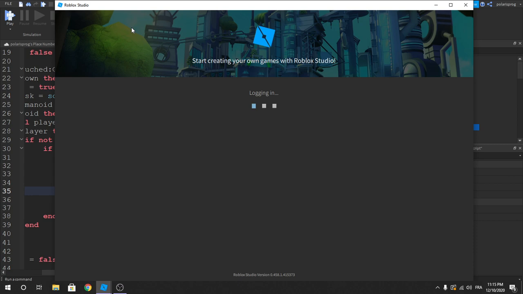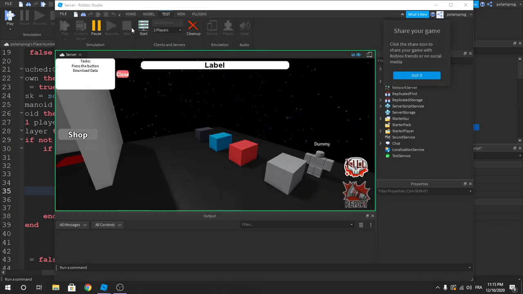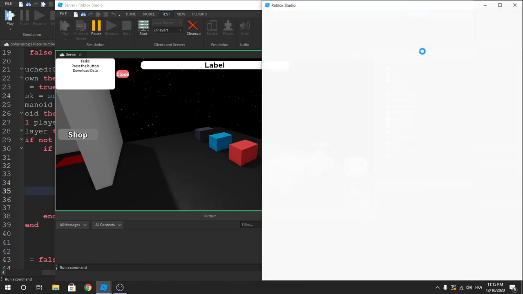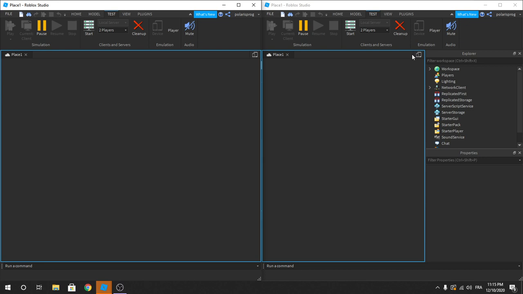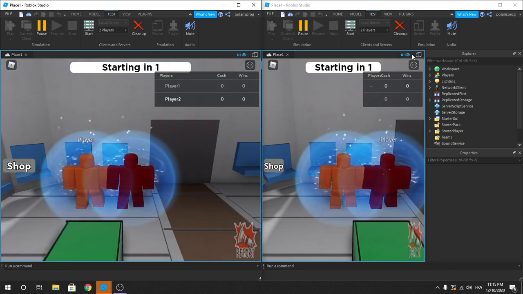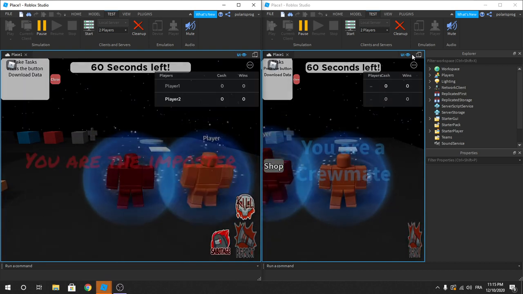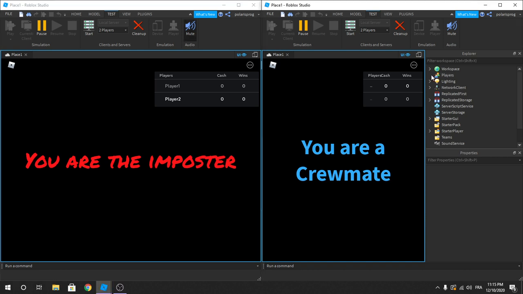Okay, let's test the game with 2 players again and see if this works. Now this is going to be the last time I test this with 2 players. It's just so annoying. Like, literally. We might add the taskbar. I don't know, I don't want to promise anything. So player 1 is a crewmate.